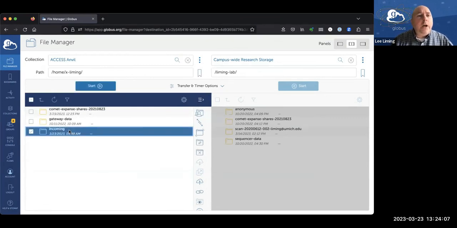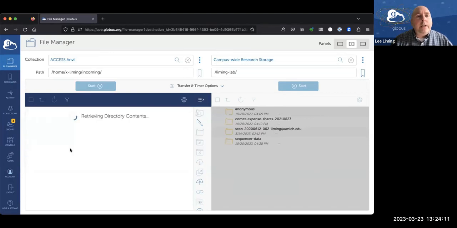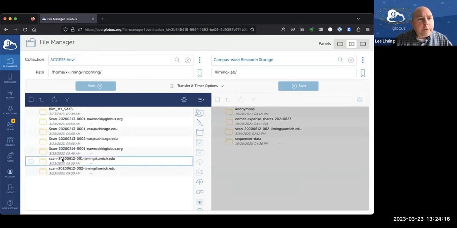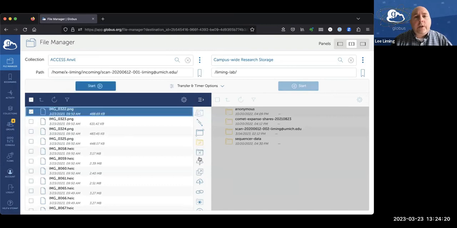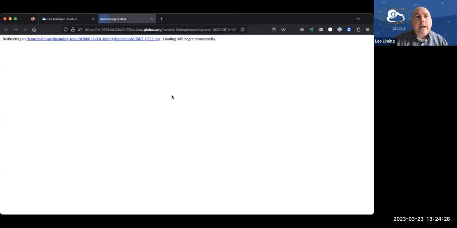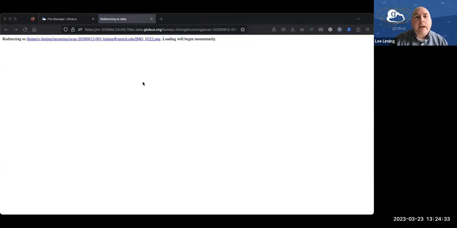If I wanted to take a look at any of the files that are here, I can do that very easily using Globus's upload and download feature. There should be files here. There we go. Okay. So here are some images. There's an icon here, the cloud with a down arrow that says download. And if I do that, it will download the file into my browser and I can open it. There it is. It's just a screenshot that I took a while ago.